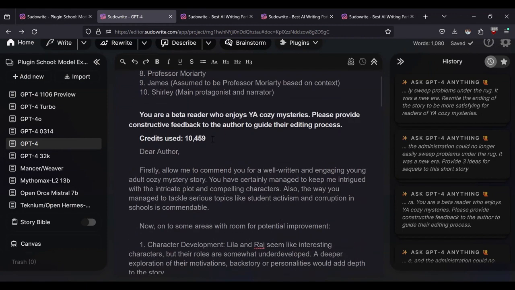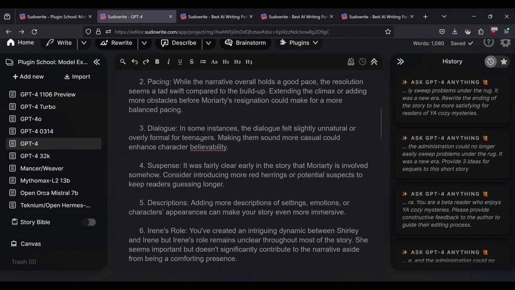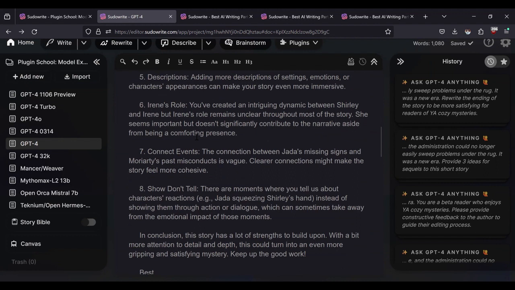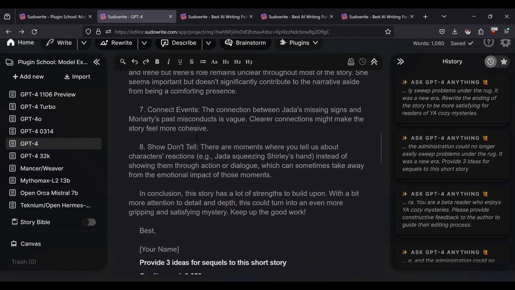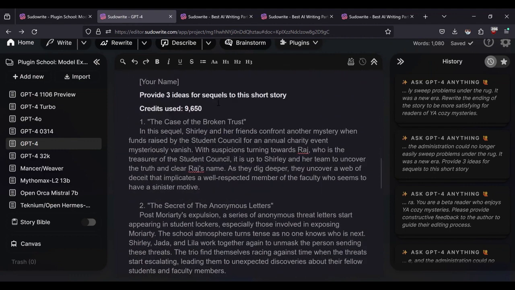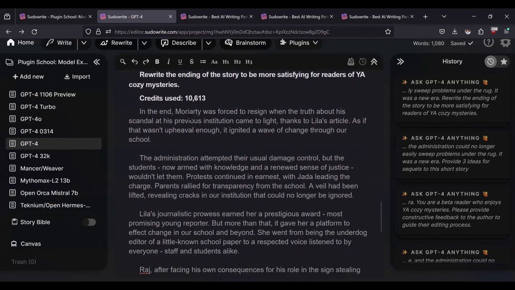Beta reading, 10,459 credits. The feedback isn't bad, but we got better feedback, more actionable stuff from GPT-4o, which was a lot less expensive. And the brainstorming, again, we don't need to spend 9,650 credits on brainstorming. Rewriting the ending, it costs 10,613 credits.